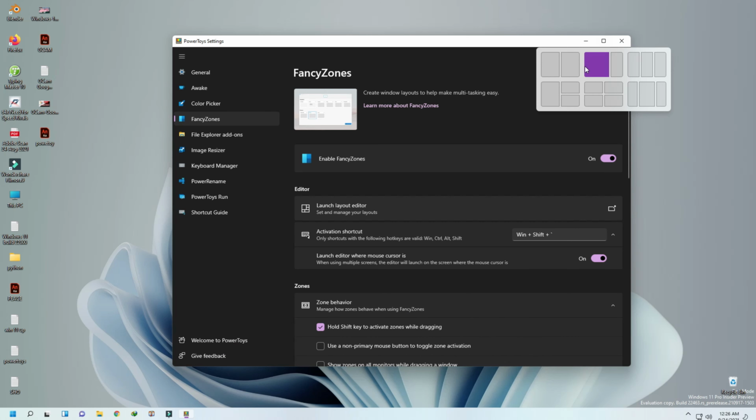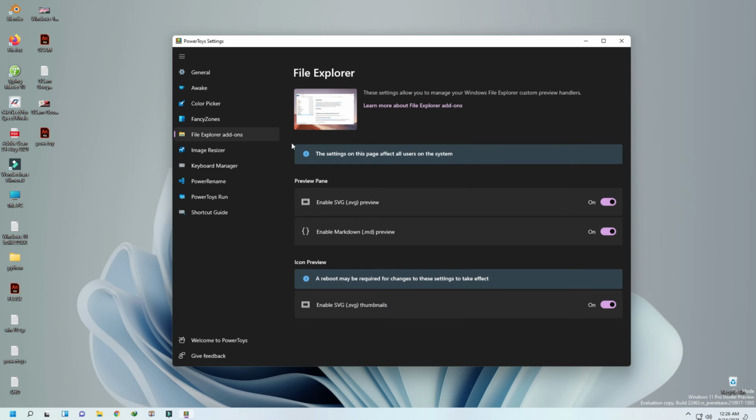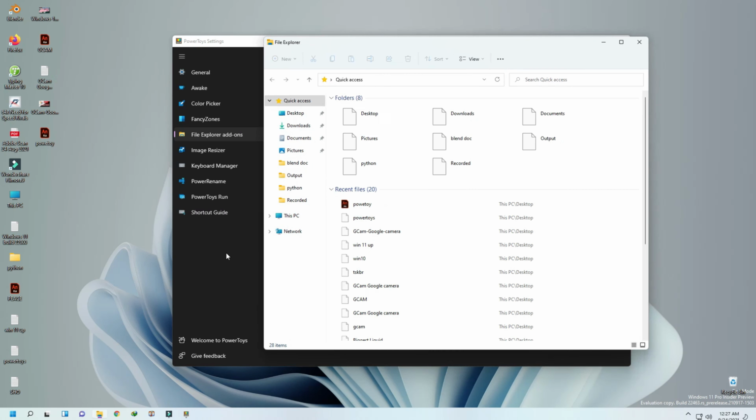Then we have the File Explorer add-ons. That means we can see the preview of a particular file. We can see the file or folder preview whenever we hover the mouse over that particular file in File Explorer. So this is a good option.